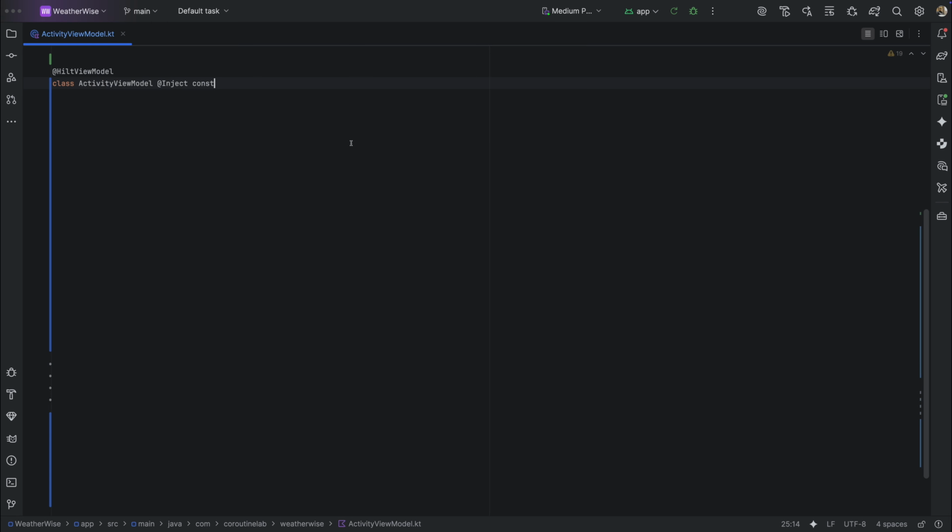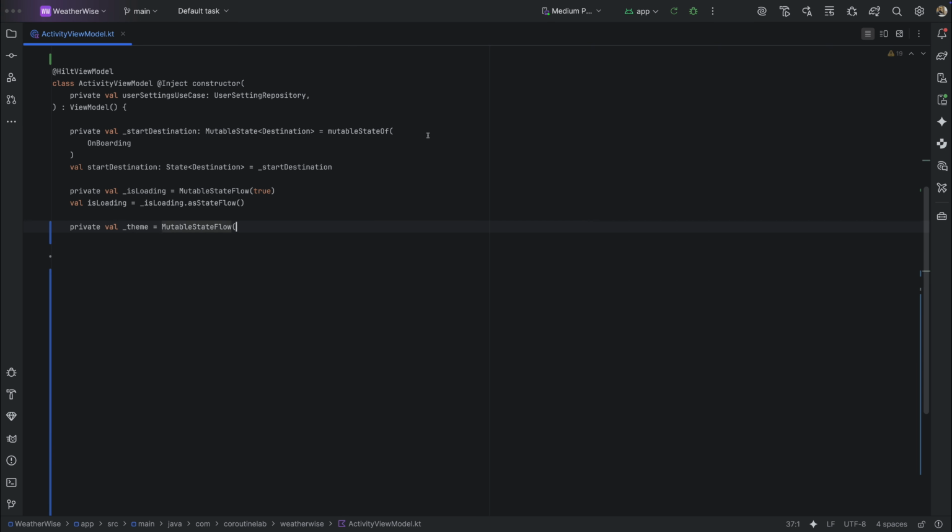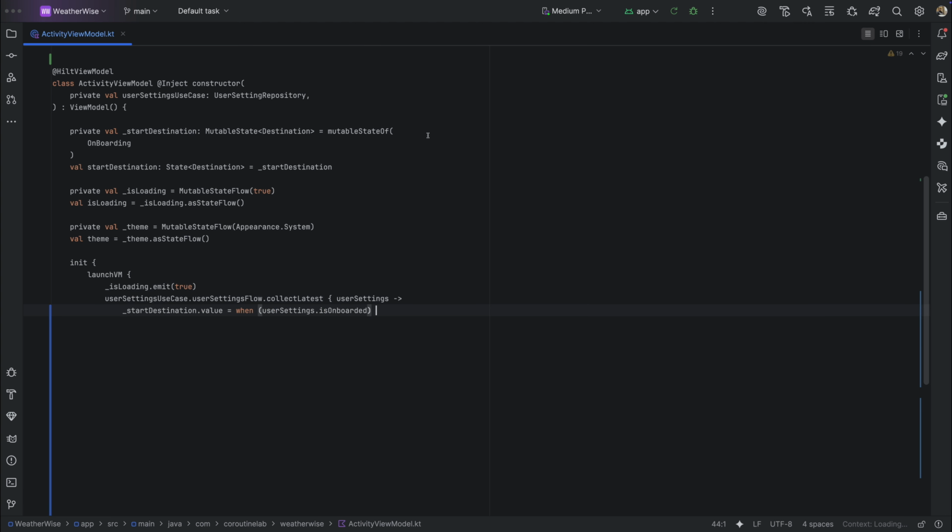Activity View Model controls the app's startup flow and theme selection. It starts with the onboarding screen as the default destination and a loading state set to true. In the init block, it collects the user settings flow from the repository. Based on onboarding status, it updates the start destination. At the same time, it applies the saved appearance theme. After a short delay to smooth the transition, it marks loading as complete. This ensures the app launches into the correct screen with the right theme every time.